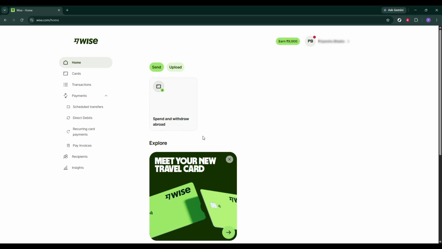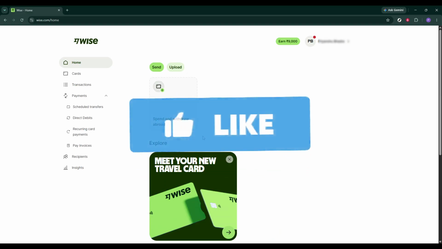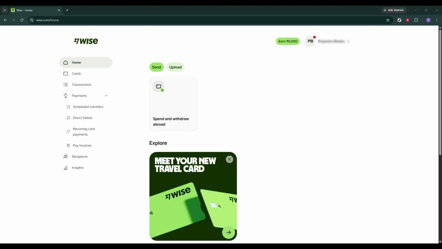In today's video, I'm going to teach you how to choose a two-factor authentication, 2FA, verification method on Wise. It's a simple and effective way to enhance your account security, and by the end of this guide, you'll know exactly how to set it up.